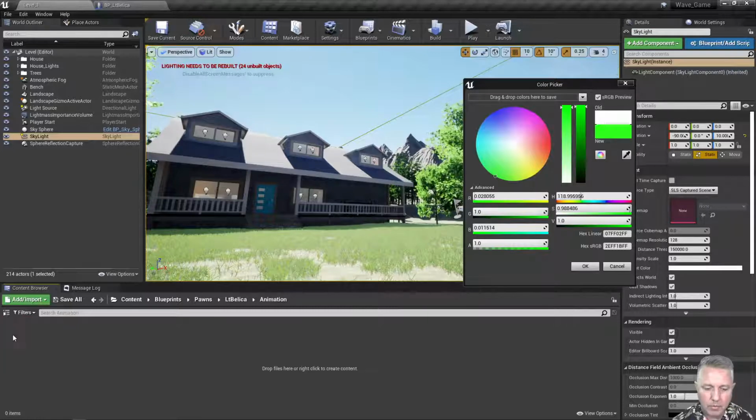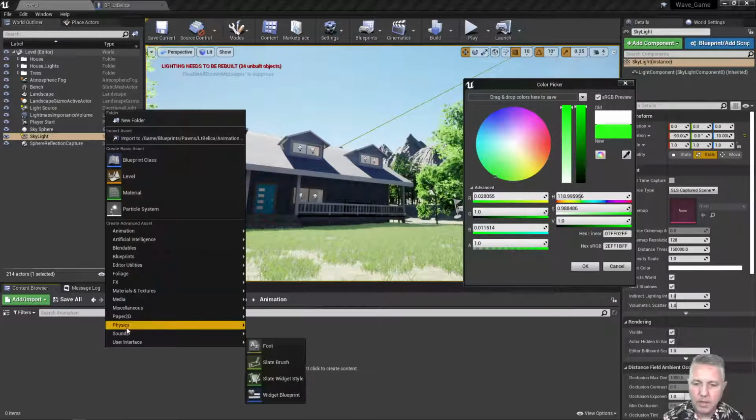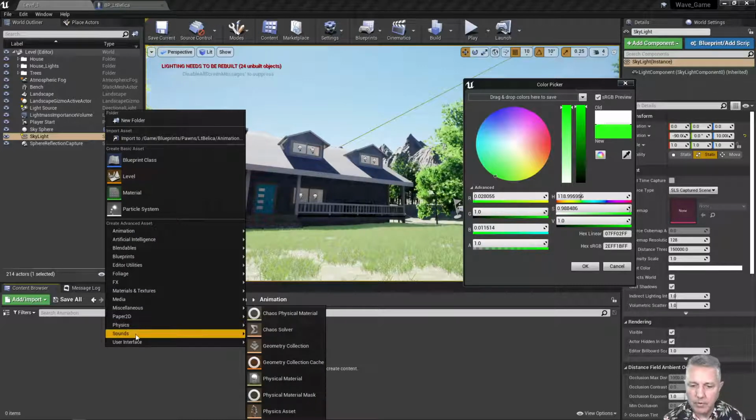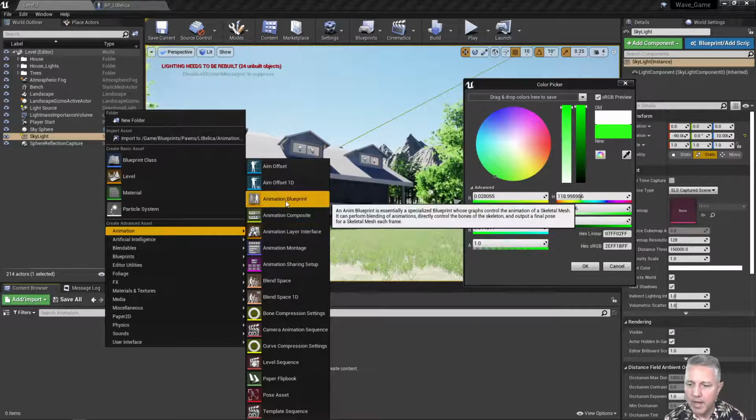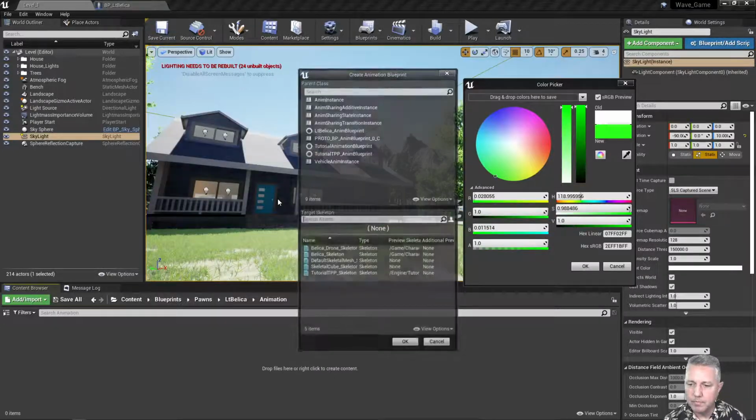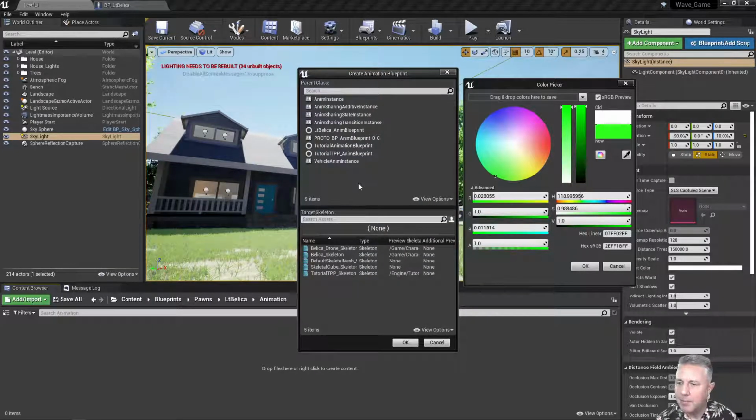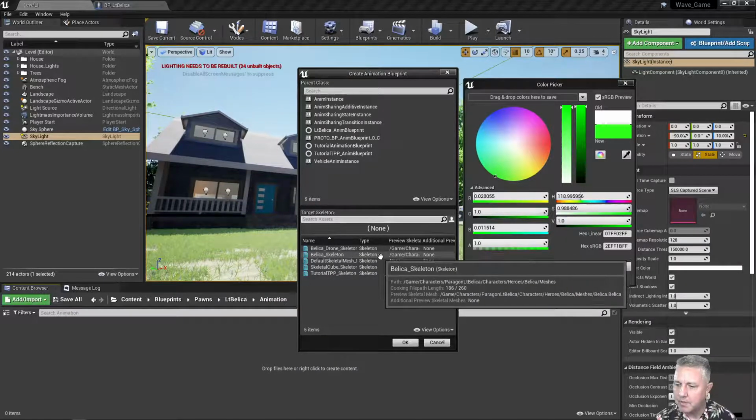And inside here, we're going to open that one up and right click. Now under animation, we're going to scroll up to animation and find an animation blueprint right here. The animation blueprint is going to ask us which character or skeleton it is going to be attached to. In this case, it's going to be my Bellica skeleton here. This is the same game character skeleton that I'm currently using.